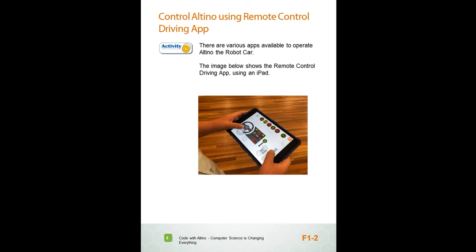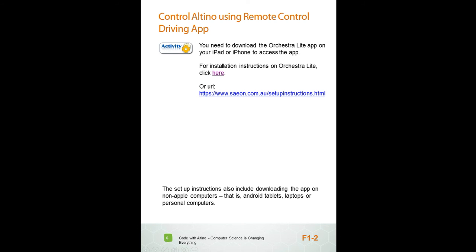So there are various apps available to operate. The image below shows the remote control driving app using an iPad. So the first thing you need to do is download the Orchestra Lite app on your iPad or iPhone to access the app. For installation instructions, click on this link here. I'm just going to do that now. Clicking through.